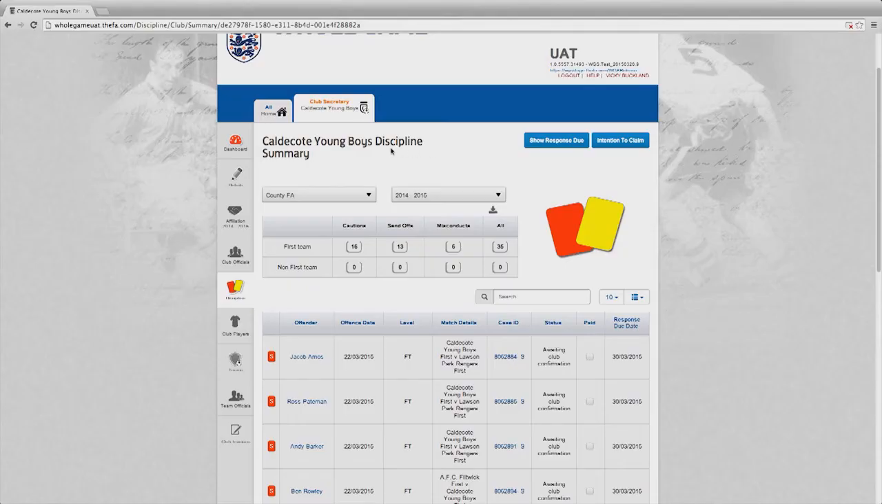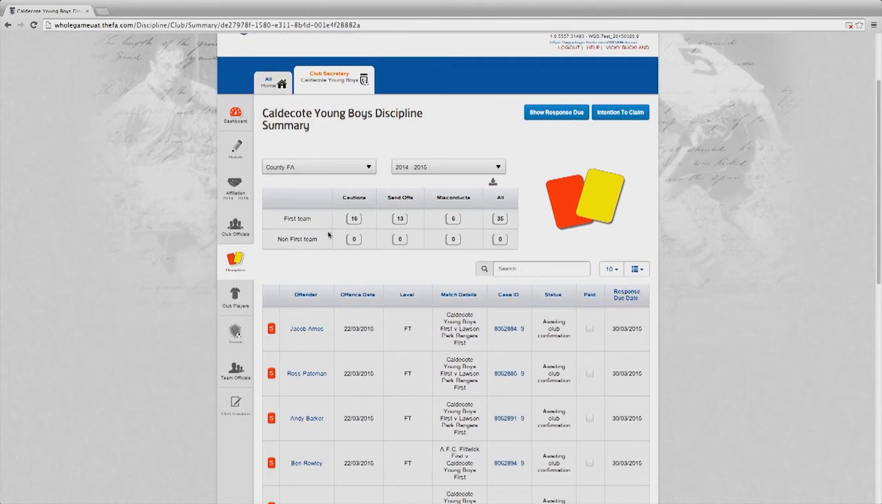As you enter the discipline section of the system, you'll be presented with the club's discipline summary. Here, you will be able to see the club's activity for the current season, whether you wish to look at first team records or any of the non-first team records. You can download records simply by selecting this icon here. This will enable you to download the data that could be used in systems such as Microsoft Excel.